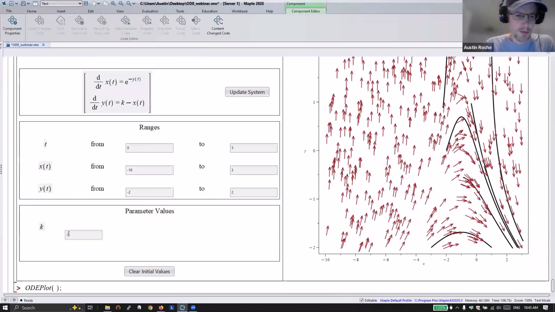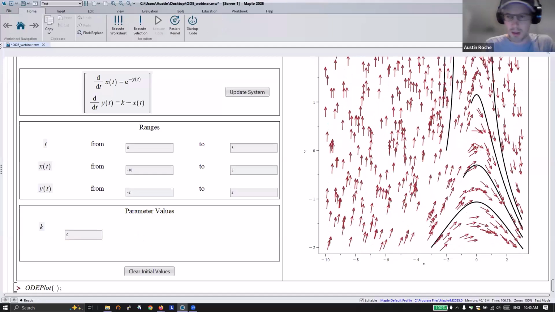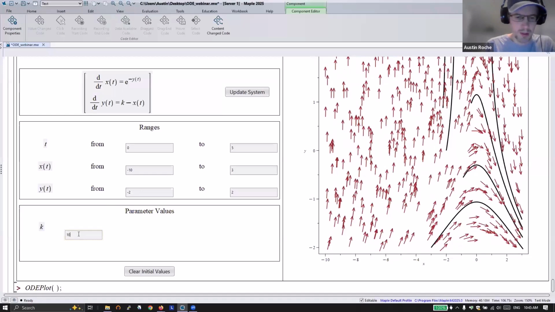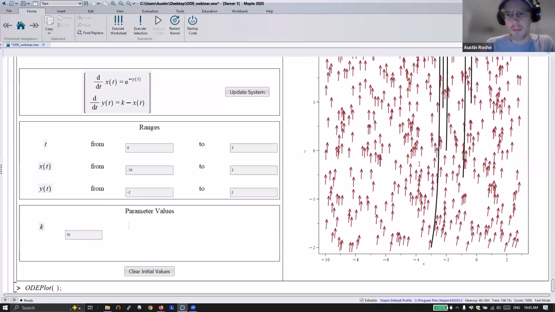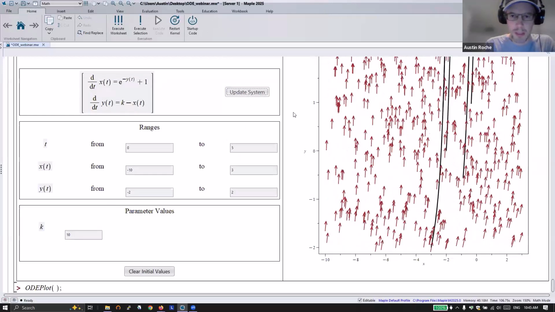I can change the parameter value. Let's see how that would affect the plot. And it's changed somewhat. Maybe if I do a bigger change here, it'll change it a bit more. There. You can actually just type in your equations and change the system as you like, and press the update system button, and that hasn't done much.